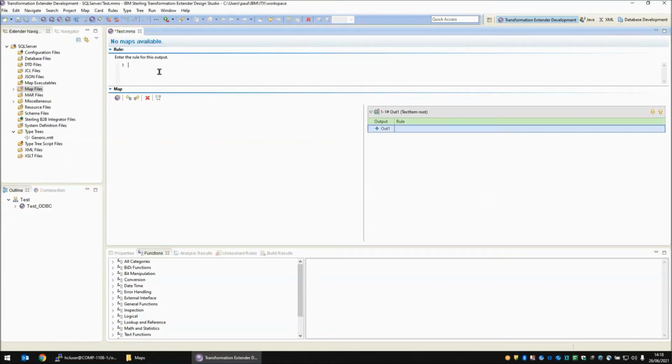Okay, now for the rule. We're going to do a DB query in this map, and on the end of the DB query we're going to call the last error message function just in case things go wrong. Okay, the DB query needs two arguments. The first of those two arguments is our select statement. Select star from test1, nice and simple.